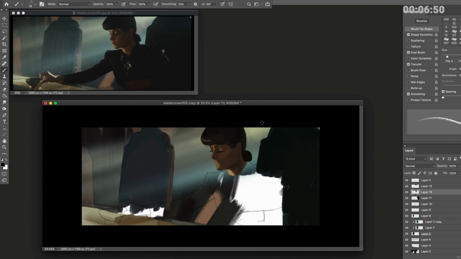So I got a little bit of details in the face, but not a whole lot. I'm not super concerned about it. I just want to make sure that there's a little bit of stuff there when you look at it, but overall it should just read as one solid figure.